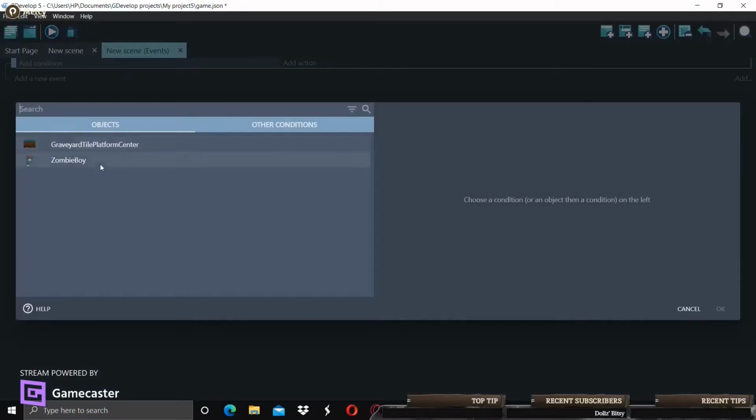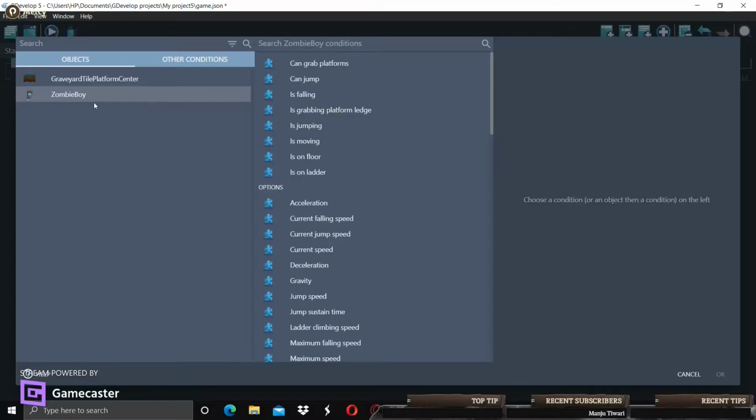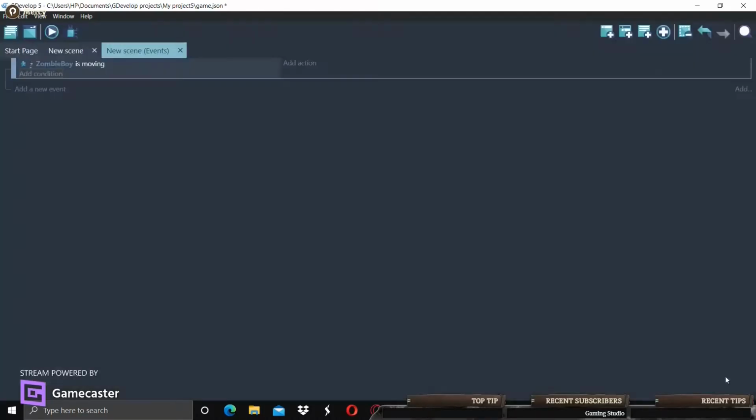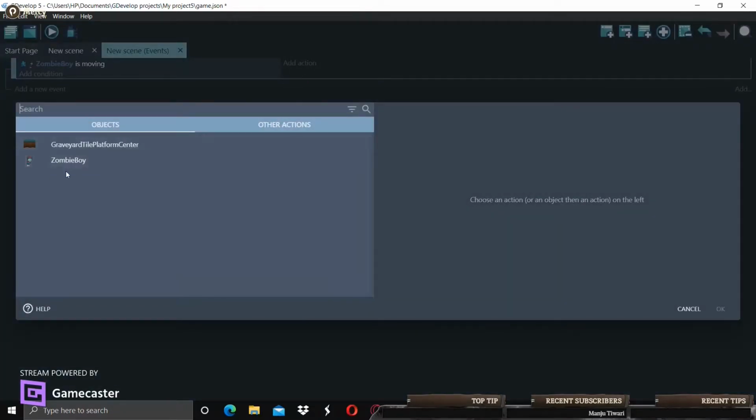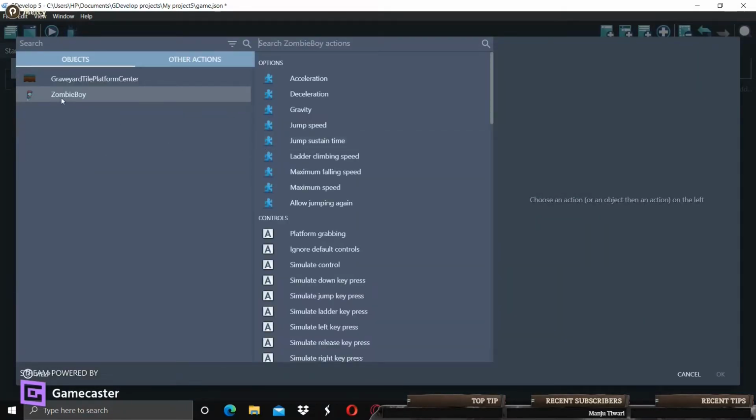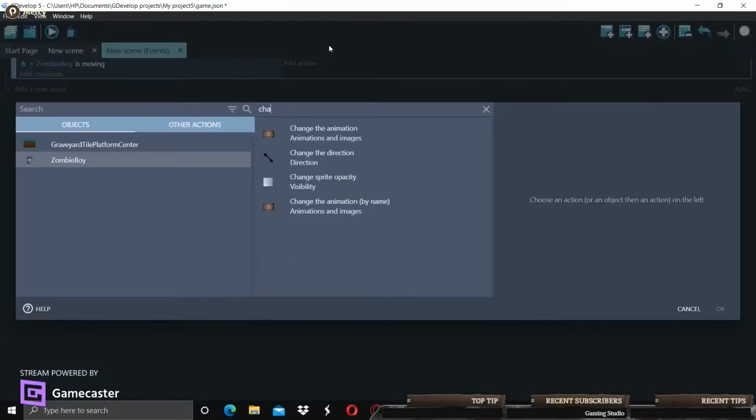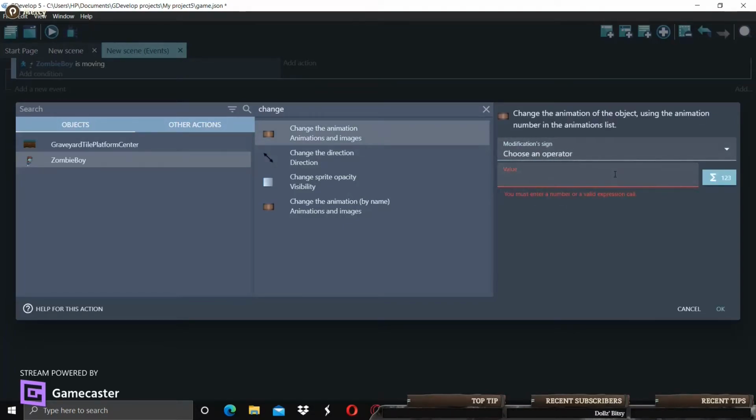Let me say if our character zombie boy is moving, okay, so if it is going, walking or running, add action. Let's change its animation. We will click on zombie boy again and search change. Okay, so change the animation to 1.